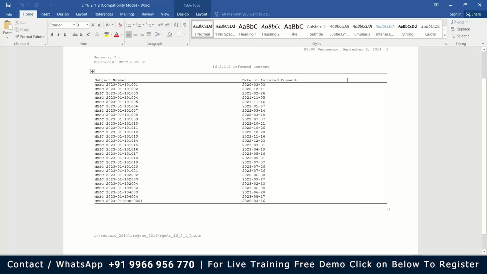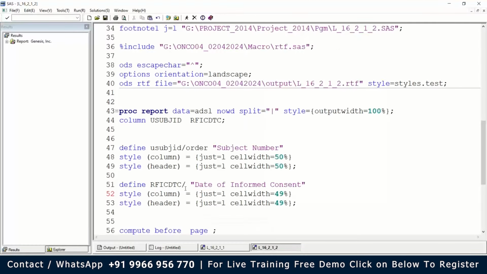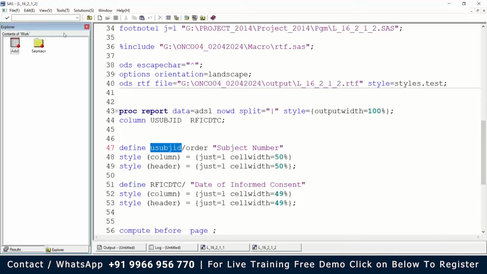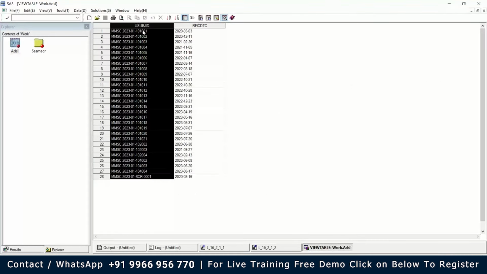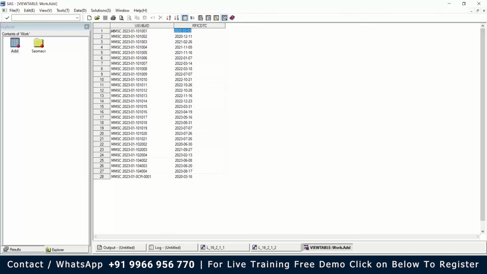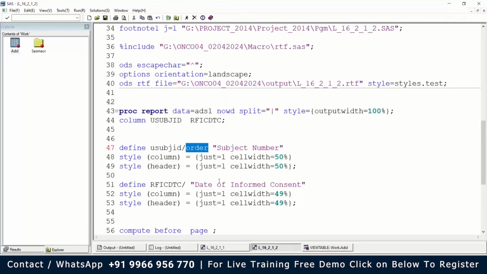Sir, in the program for informed consent, you haven't mentioned order, right? Is it not a problem here? Yeah, it is not a problem, because if we are sorting by subject, automatically the subject-related records are also sorted. For example, if you are using proc sort with this variable, the associated observations are also sorted. The same case here: order is nothing but proc sort by variable, how it acts, this order will also act.